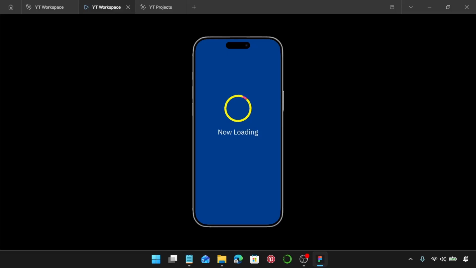In today's video, we're going to be creating this loading screen for a mobile app in Figma. All right, let's get started.